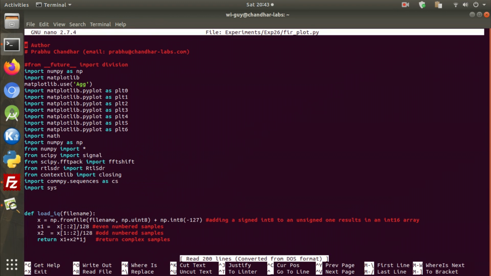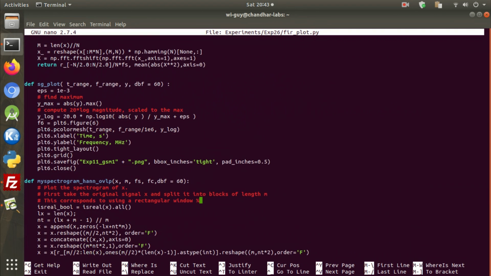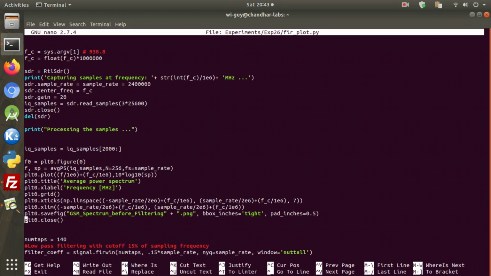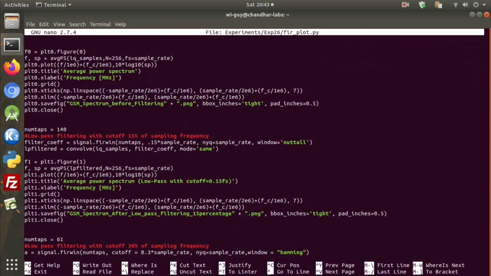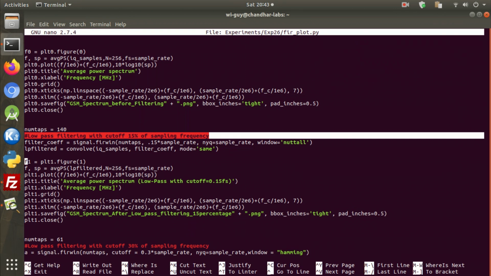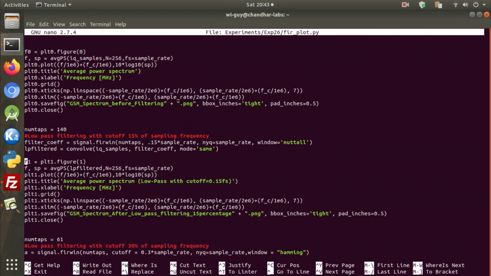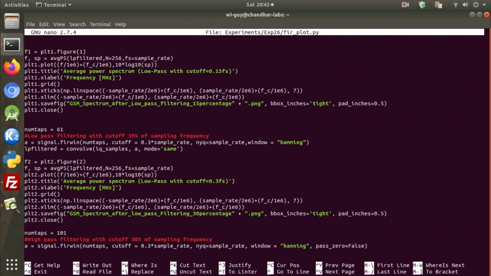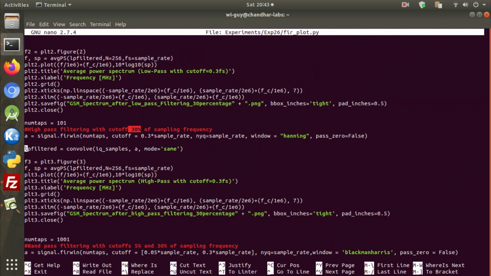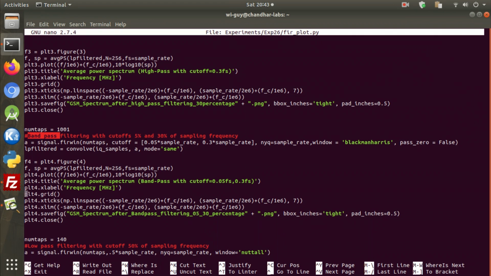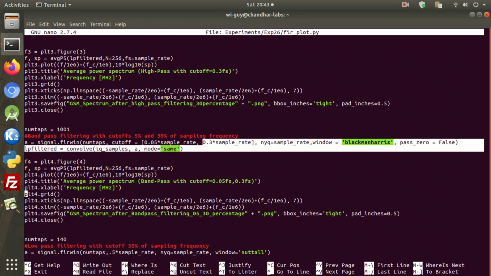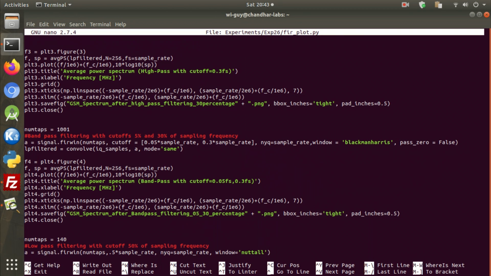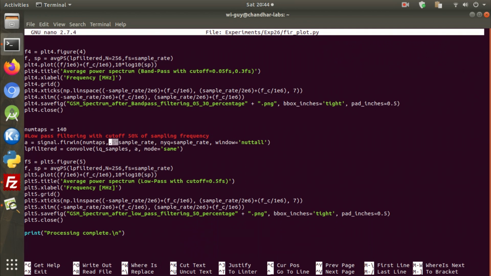In the Python code, this is how the FIR filter is designed with required cutoff frequencies for filtering the GSM channels. You can also apply similar filtering operation to FM and LTE signals by appropriately changing center and cutoff frequencies.